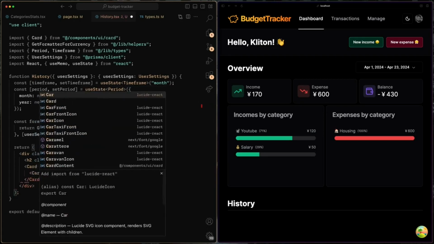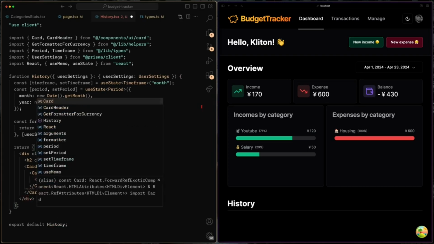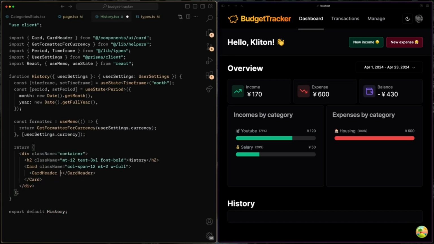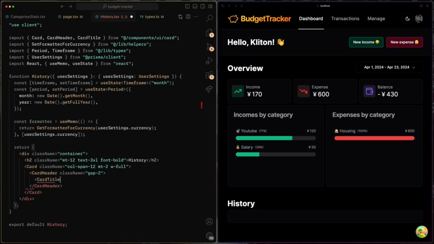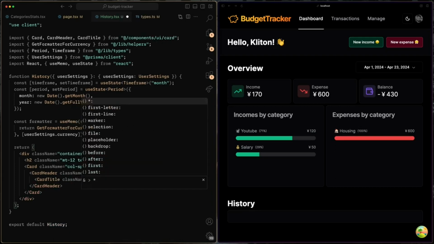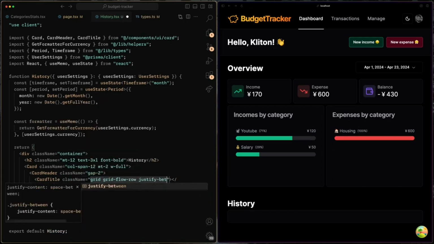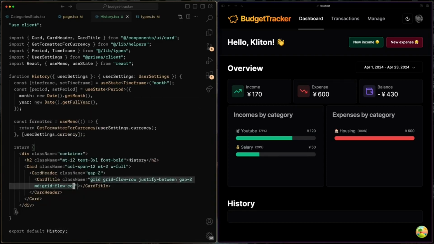Within the card, we will have a card header component, import that from components UI card. Let's style the card header with gap2. Then within the card header, we will have a card title, import that from components UI card. Let's style the card title, so class name, grid flow row, like that. Justify between, gap2, MD, grid flow call, like that.